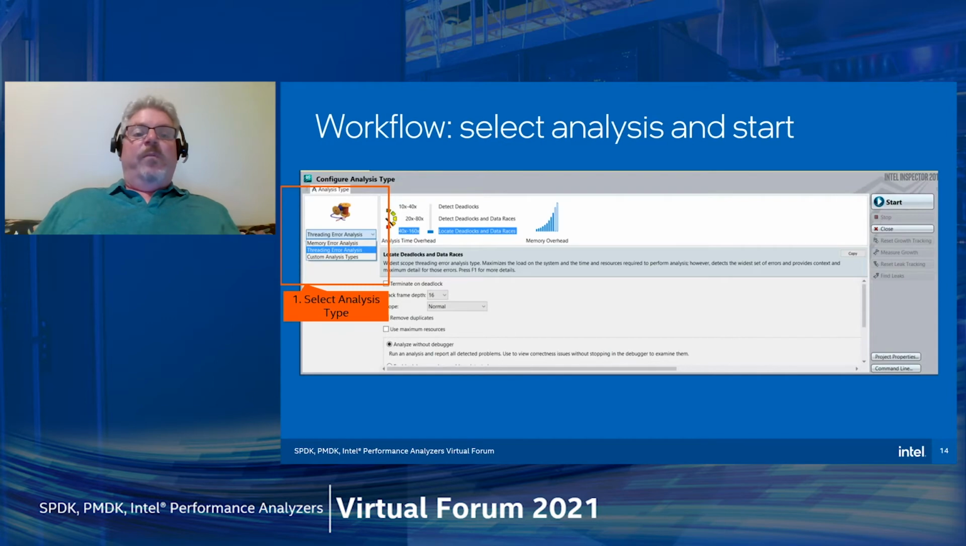Depending upon the level, it has some slowdown that you can expect. If you select a level 1 analysis for threading analysis, you could conceivably slow down your program by a factor of 10 to 40 times. By doing a level 2, you could conceivably slow it down by 20 to 80 times. And finally, for level 3, you could slow it down by a factor of 40 to 160 times.